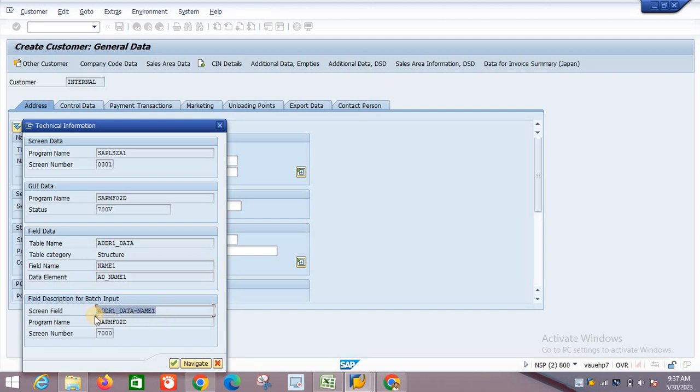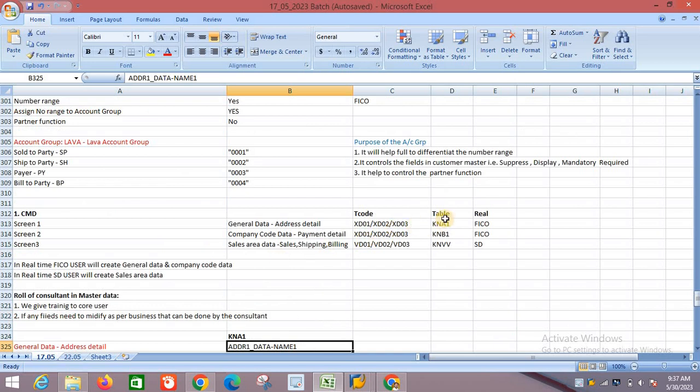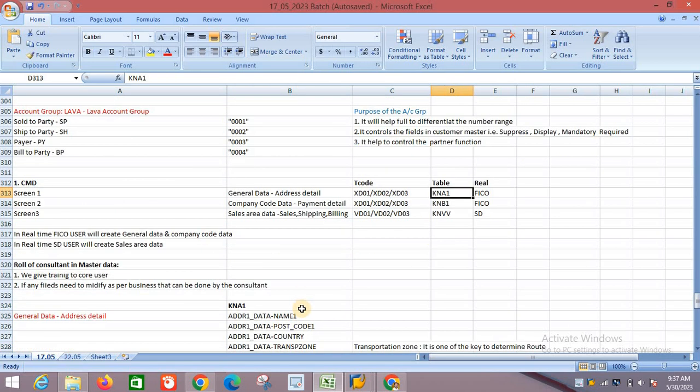So it will be here. I will get the table name as well as the field name. It's already copied. Okay. So then the question is, sir, you said the table is KNA1, so how is the ADDR1 table there? Actually, this field is available in the KNA1 table also, and we also have an address table. So in both tables, that field is available. Because of that, it is taking NAME1. The table name is ADDR1_DATA.